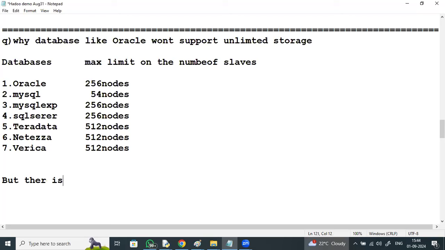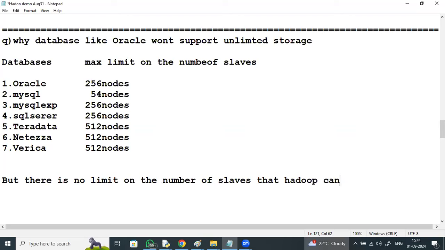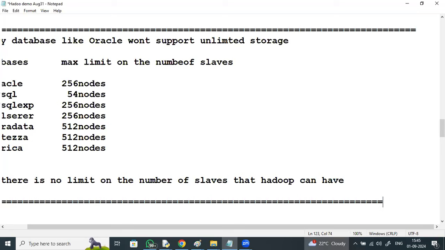But there is no limit on the number of slaves that Hadoop can have. So Hadoop has horizontally unlimited scalability. Horizontally, an unlimited number of slaves can be added.